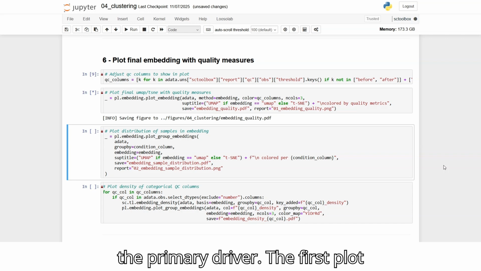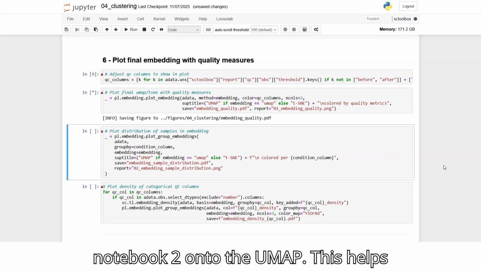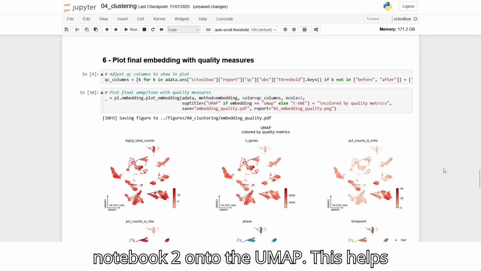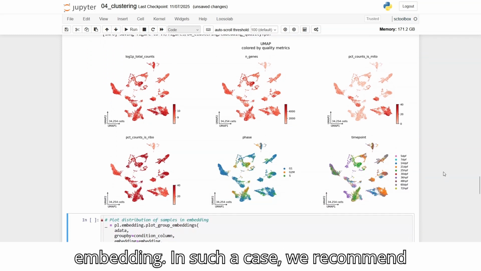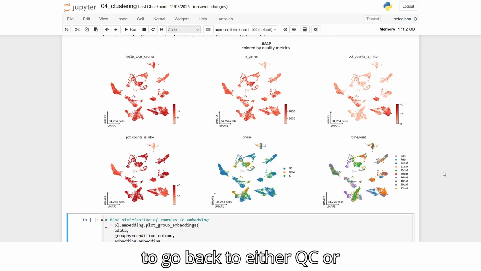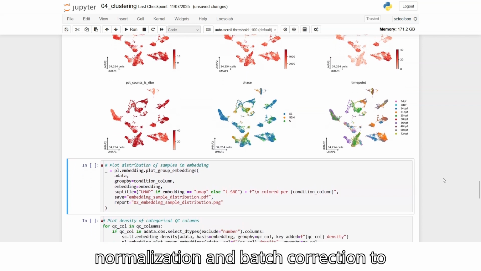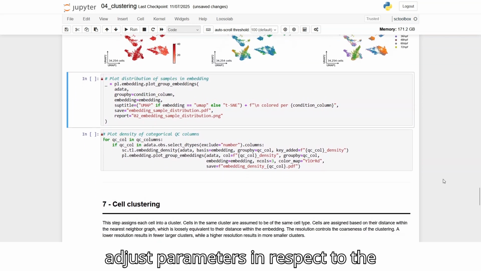The first plot overlays the quality metrics from Notebook 2 onto the UMAP. This helps to identify if quality measures disproportionately influence the embedding. In such a case, we recommend to go back to either QC or normalization and batch correction to adjust parameters in respect to the offending metrics.